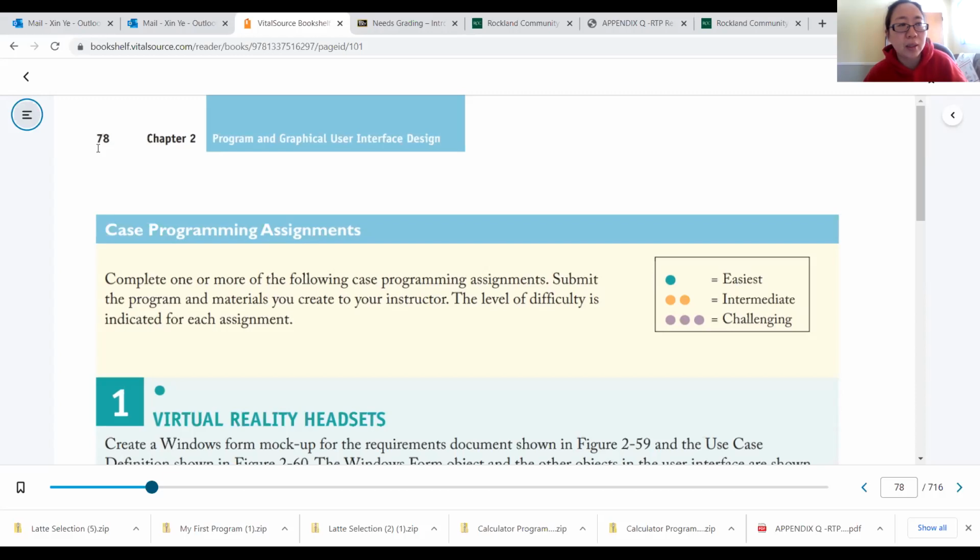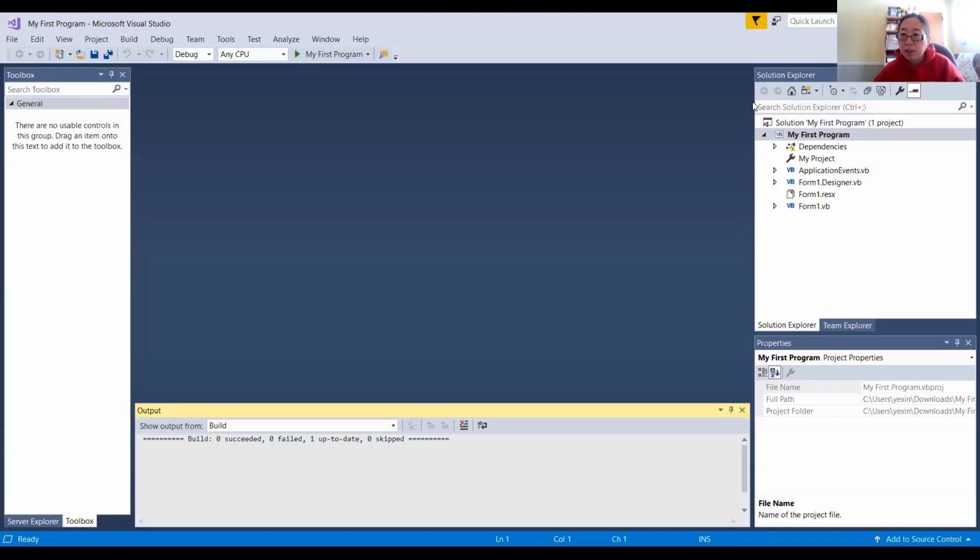If you have any question, you can talk to me. Before you move on to the case, I will show you a common mistake, because some people already gave me homework and they do have some common mistakes to fix. It's not a coding part. When you run the program, it gives you an error, like you're missing the Sub Main or some system error.